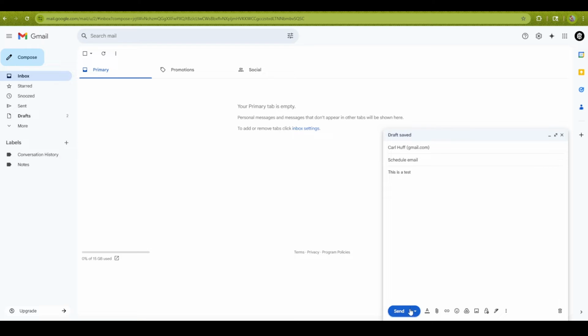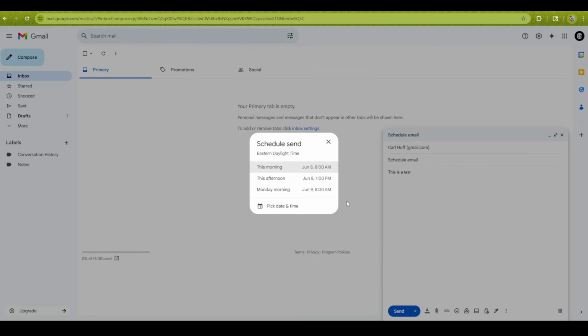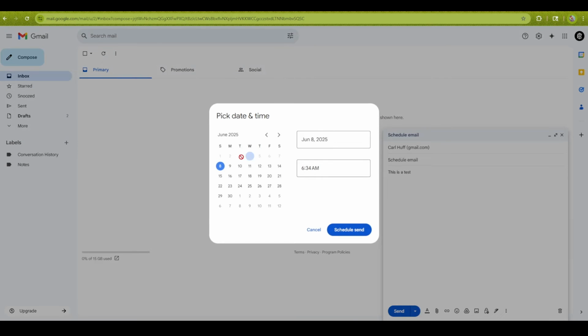Now, next thing we're going to do is instead of hitting the send button right here, you're going to hit this down arrow. You're going to click that, and then you'll see schedule send. So we'll select that, and then it will ask us what time you want to send this. You can go here to pick a date and time, or you can just kind of do this. We'll just pick a date and time.